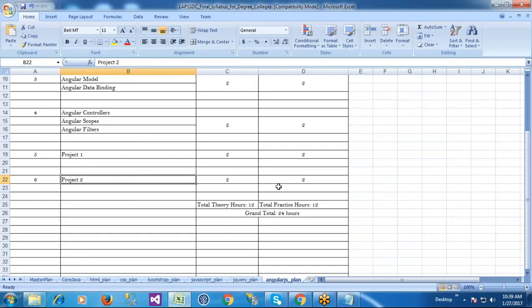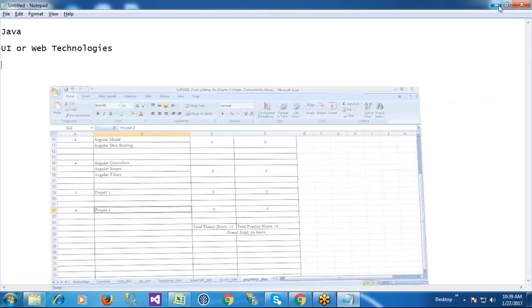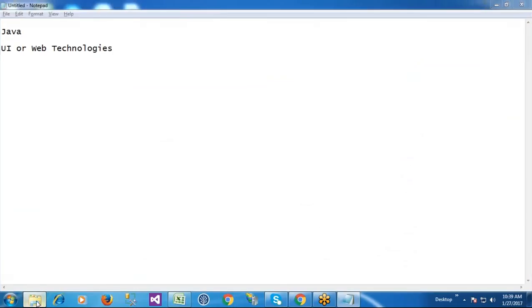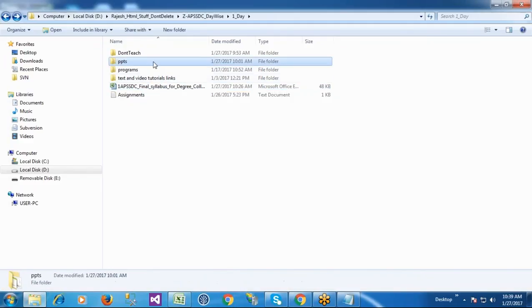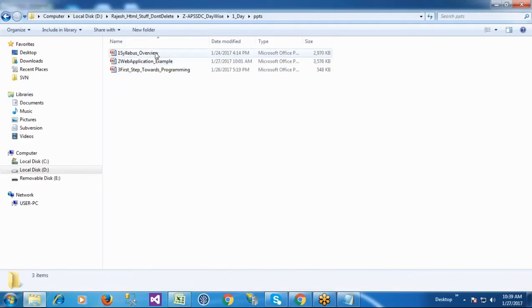Now whoever looked at this syllabus might have understood what they are actually learning. They are learning Java, and along with Java, they are also learning web technologies. So it's a very good combination. It's a terrific combination to get a job in the market. Okay, so let's see a PPT and let's try to understand the syllabus again.